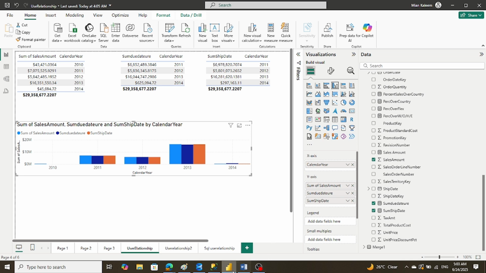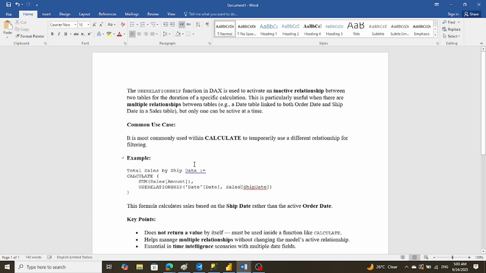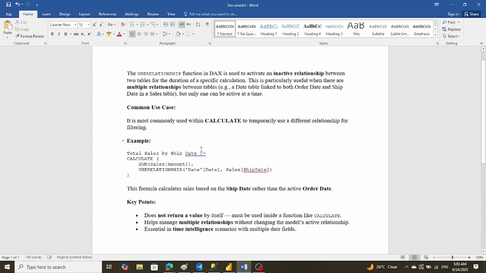And let me go through this, which is theoretically what it says. So the use relationship, just to recap what we have done: the USERELATIONSHIP function in DAX is used to activate an inactive relationship between two tables for the duration of a specific calculation. This is particularly useful when there are multiple relationships between tables. For example, date linked to both order date and ship date in the sales table, but only one can be active at a time. Common use: it is most commonly used within CALCULATE to temporarily use a different relationship for filtering.